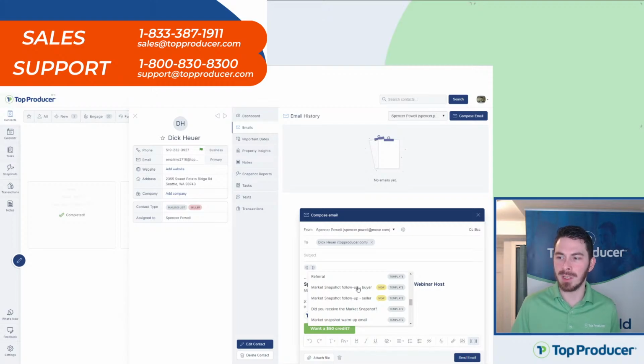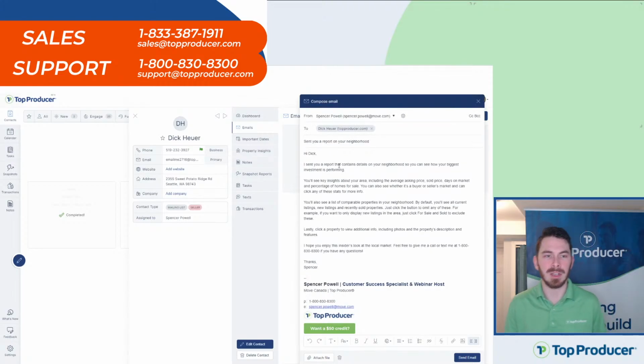So in this example, let's click on the seller follow-up. And it'll explain to them, hey, I sent you a report that contains details, and it'll explain what it is so they're not left in the dark about this. It'll tell them the value of it. And then it'll say, I hope you enjoy. And if you have any questions, please feel free to call me at blank. And then it'll fill it in automatically with your mobile number that you set down here in the bottom left.